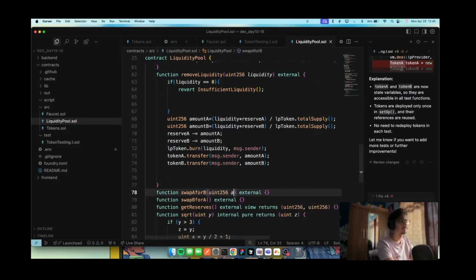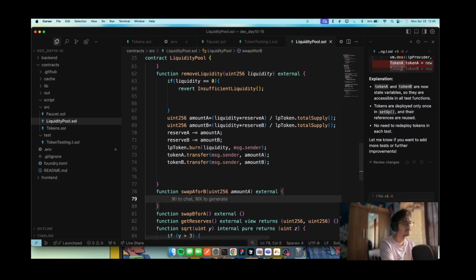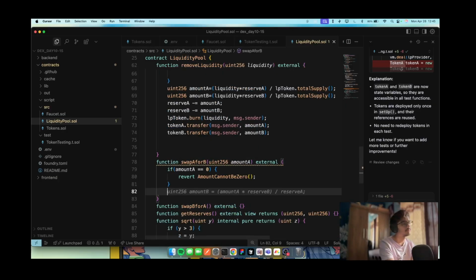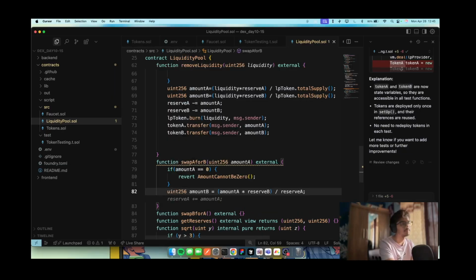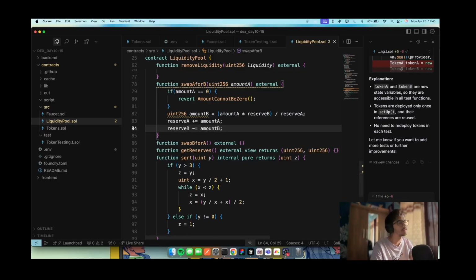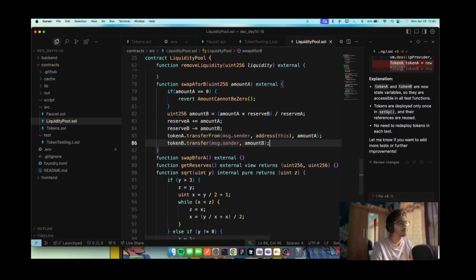So uint256 amountA. Let's say amount cannot be 0, that's what we need here. Now the amount B will be amount A times reserve B divided by reserve A. That's the simple math that we talked about in the last video. That's the logic I see here, and then we increase A and increase B, and token.transfer. I don't see any problems here.